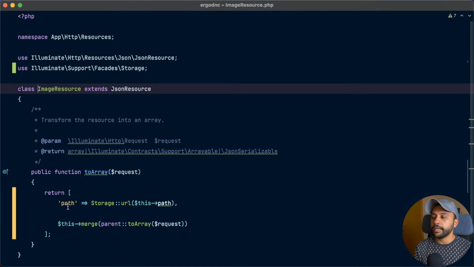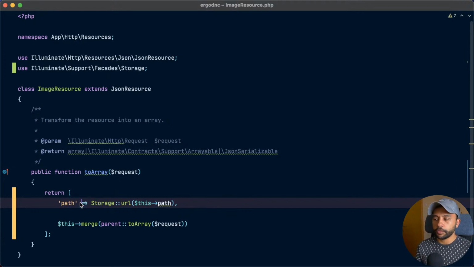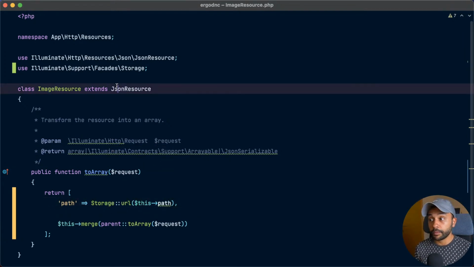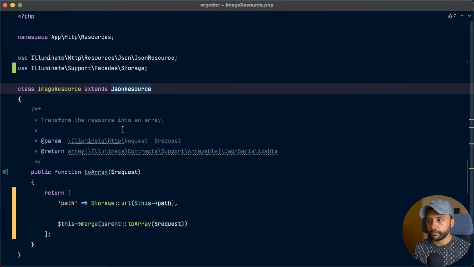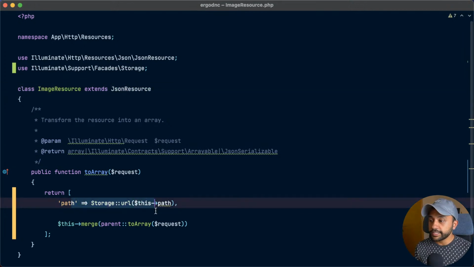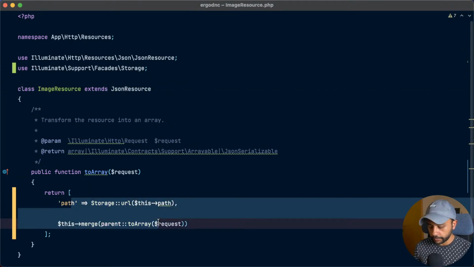One of these things is the ability to override any of the attributes, provided only when this attribute is returned as a JSON response. If we try to load the path attribute on an Eloquent model regularly inside our application, it will just return the image path, not the URL. But if we return the image inside a JSON response, it's going to give us the URL, and that's one of the benefits of the JSON resource. You can think about it as a view for your API responses. So you can customize the view however you want, and it will reflect on the responses.